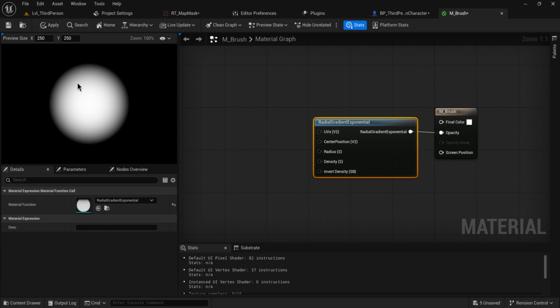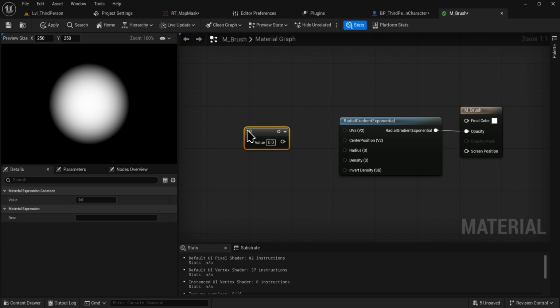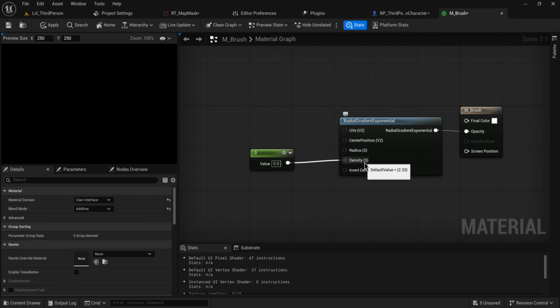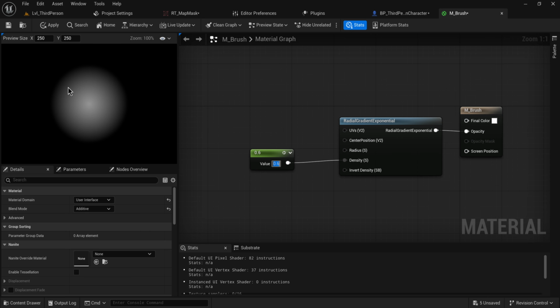Now, this is a little intense for what I want to do with it. So what I'm going to do is set the density to a lower value. You can just hold down 1 and click, by the way, for one of these little scalar nodes. The default value for the density, if you hover over it, you can see is 2.33. I'm going to set it to 0.6. And that's going to make a much softer, much more gradual gradient that's going to be good for what we want to do with it.